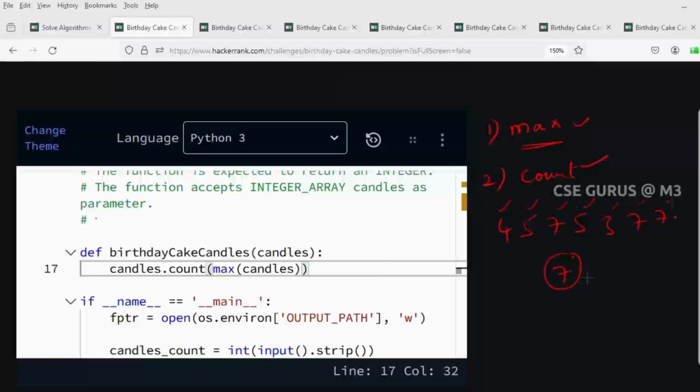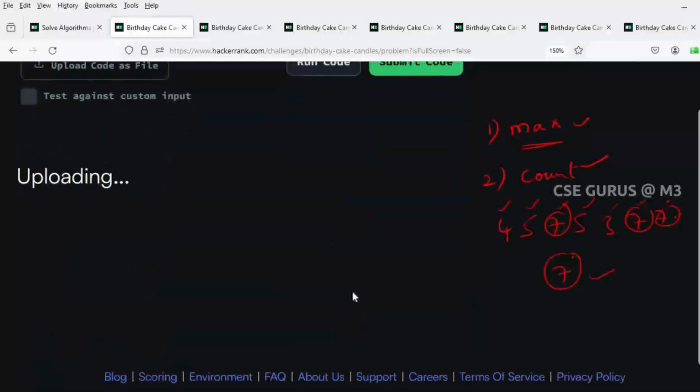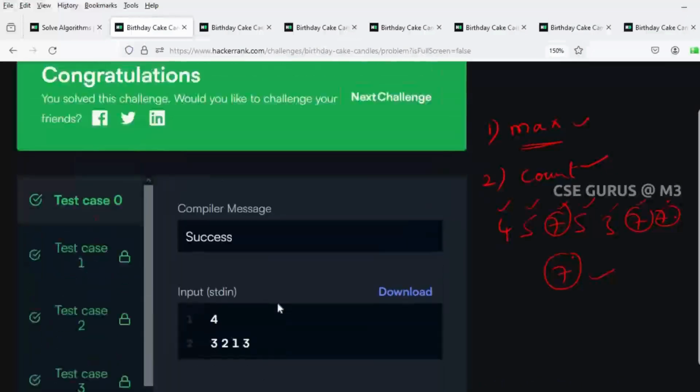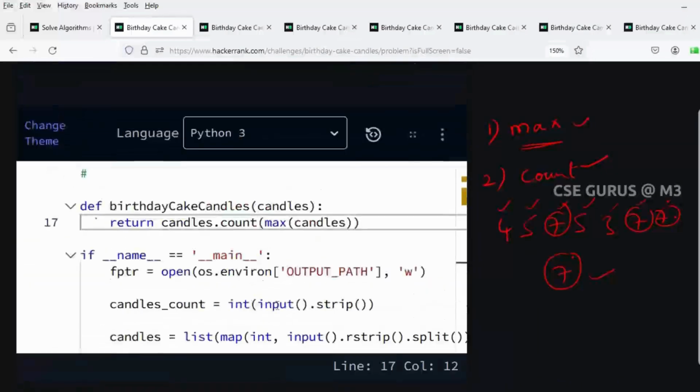And the 7 appears 3 times. It is here 7, here, here. So the answer will be 3. Test cases. So like this easily you can make it.